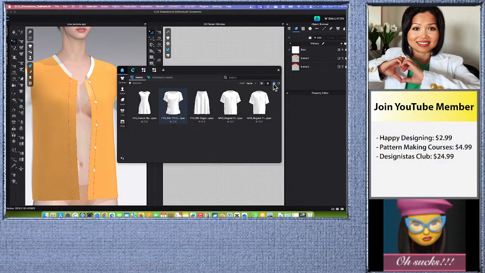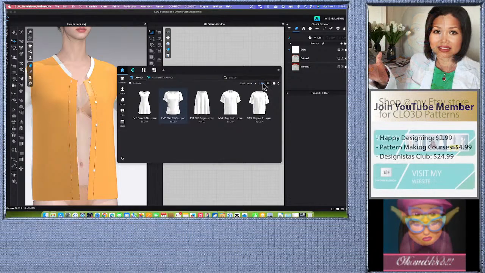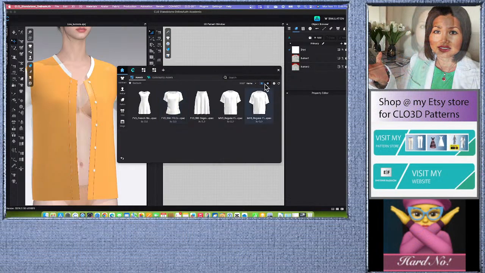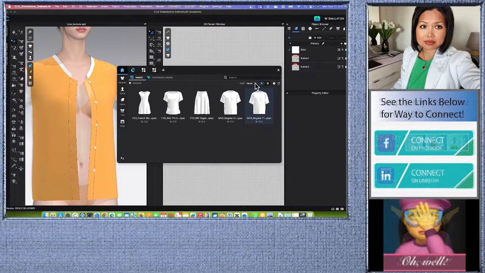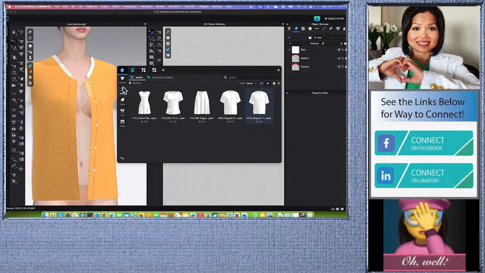And to download them, normally they're over here. You will see this arrow. When you click on this, you will see the arrow around this area to click download, okay? And now we're gonna go down here to avatar.